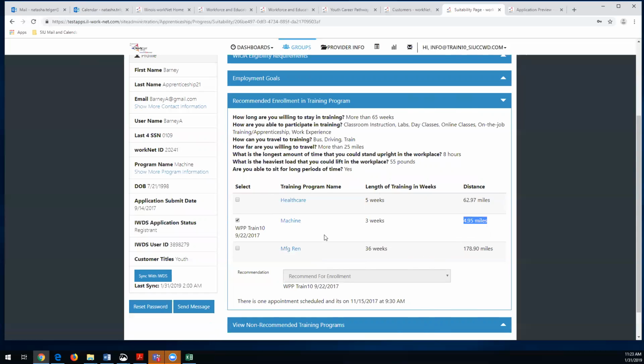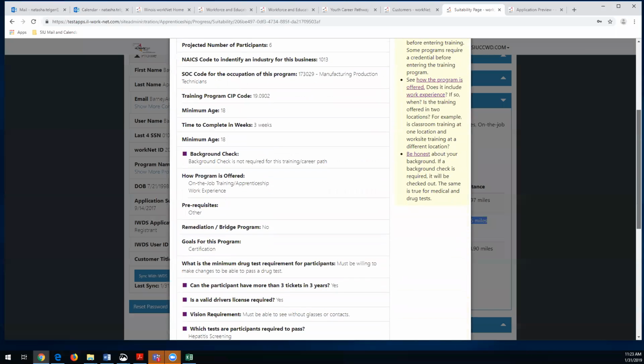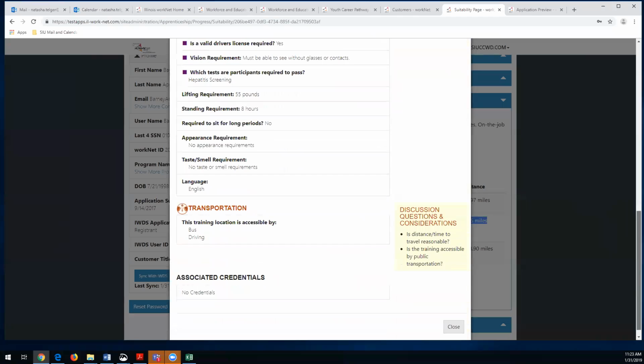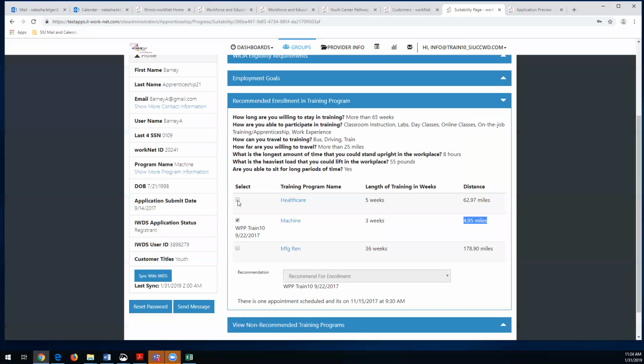And so you can have this overall conversation about the training program: these are the types of jobs, this is the type of stuff that's going to be required. When you click on it, you can see a summary of all the information that you have already entered about your training program. And then you can recommend them for enrollment.